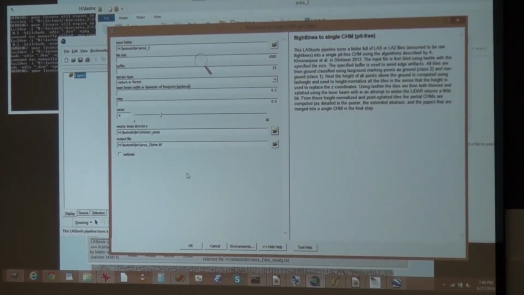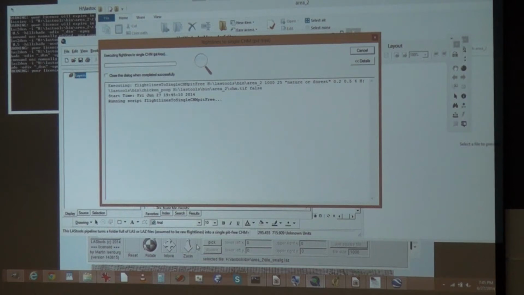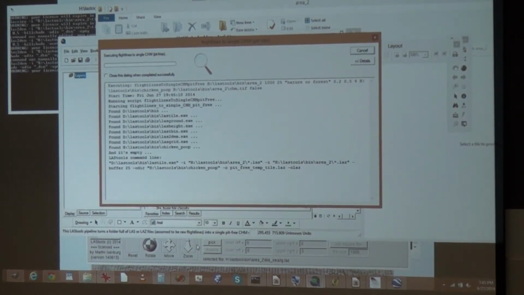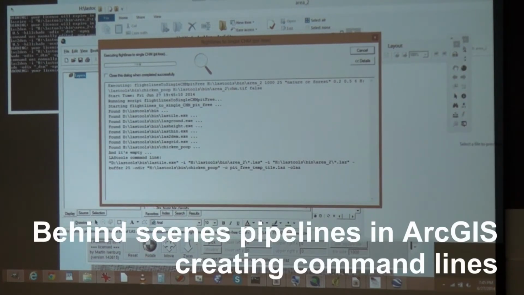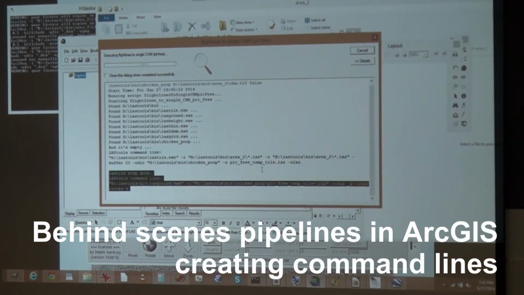Basically, if you don't want to know what's happening behind the scenes, you use the ArcGIS toolbox, where if you have two or three guys at your organization that know LAStools, they can write these toolboxes and do exactly what you need to do, and then the users only see that front end. But behind the scenes, you see, it does all these checks, and then it creates these command lines.